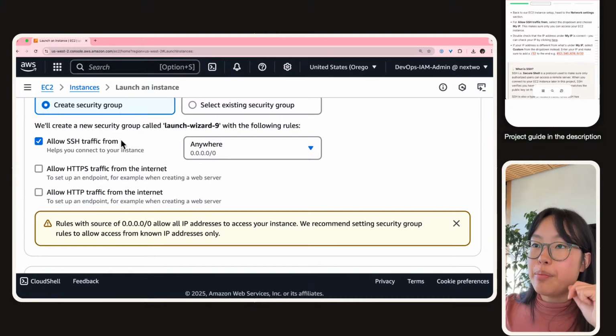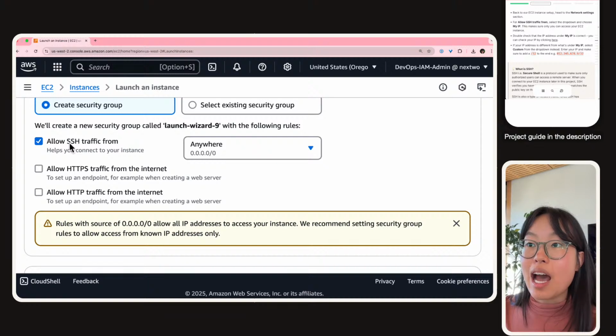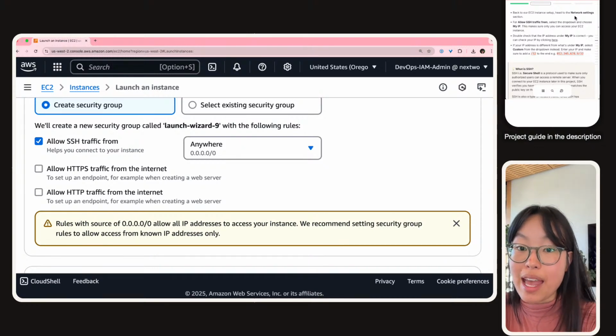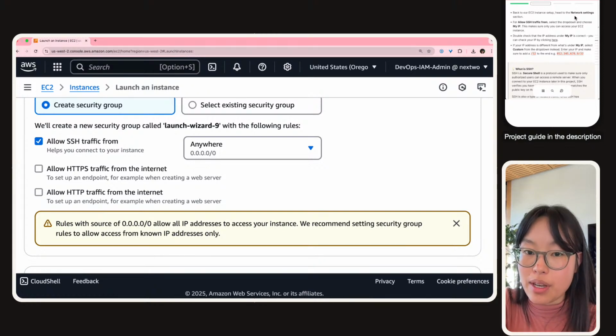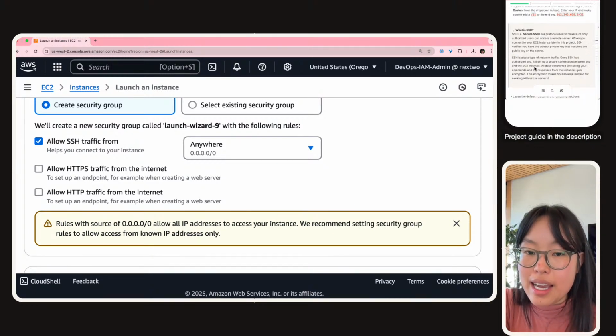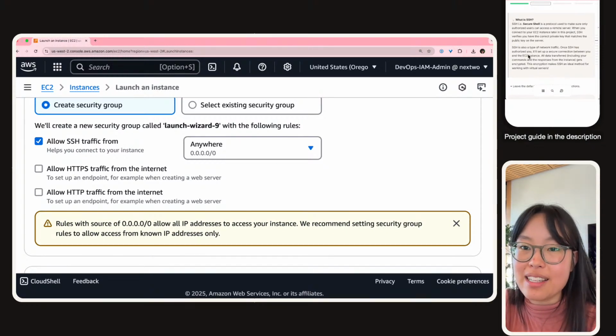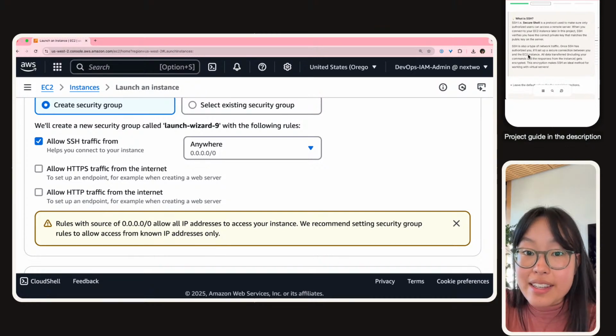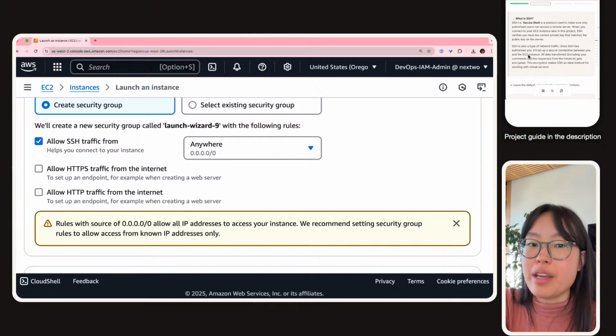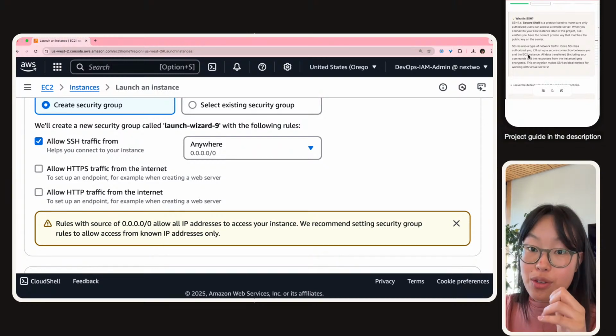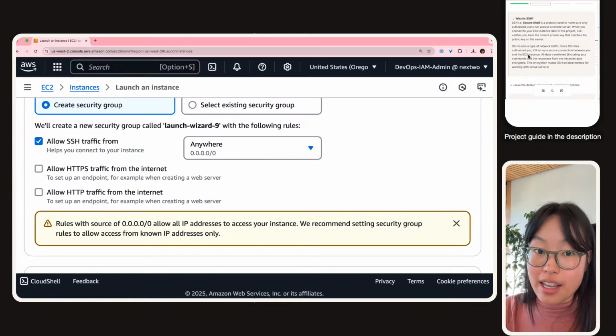So in this part of the network settings, it says allow SSH traffic from anywhere. Now this is not really good security practice, because allowing SSH traffic from anywhere basically means that anyone can try to connect to your EC2 instance. If you're new to SSH, here's a little explanation for us to learn about together. SSH is actually a protocol, which means that it is used to help authorized users access a server. In our case, we want to use SSH to authorize ourselves and access this EC2 instance that we're launching.